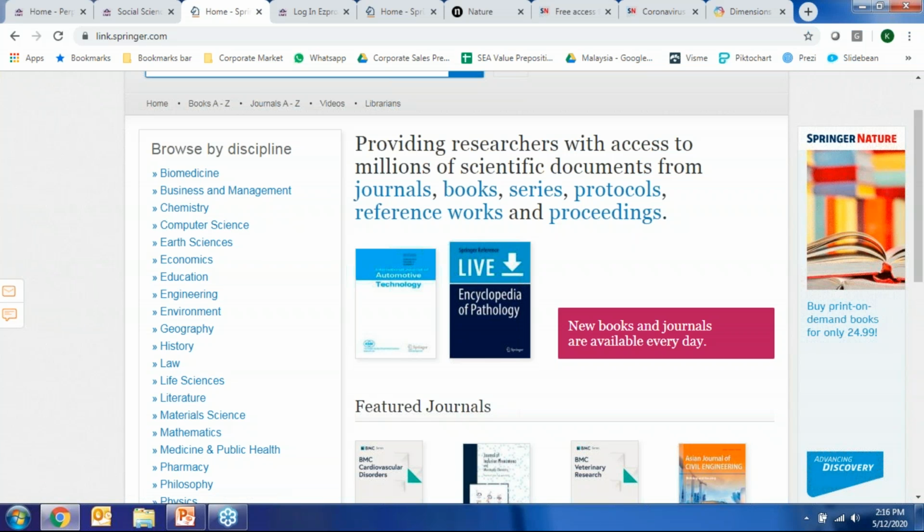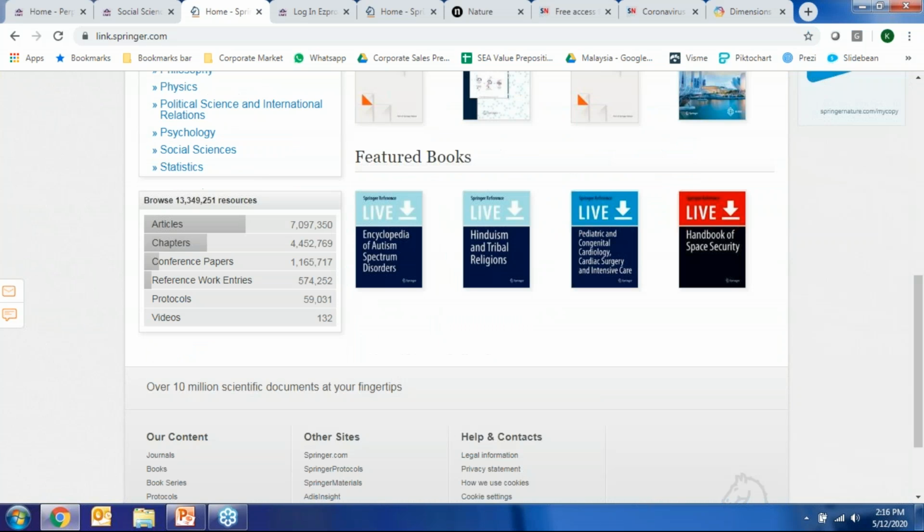If we scroll to the bottom here, as of today, so this is a live number. This number is updated every time a new chapter, a book, conference proceeding, or an encyclopedia is updated. At the moment, there are over 13 million, if I'm not mistaken, 13,300,000 individual pieces of documents, or scientific documents, on Springerlink itself.